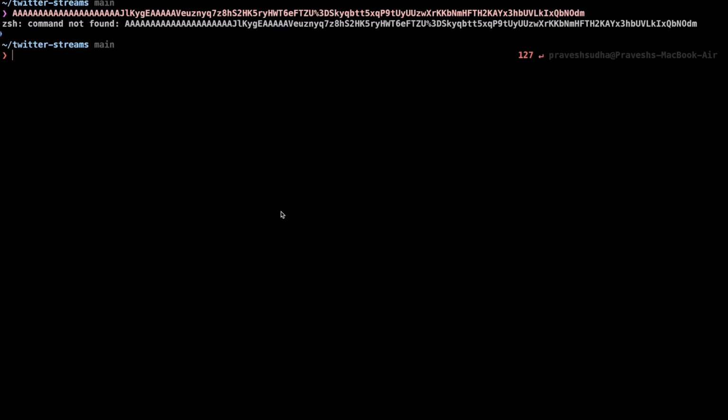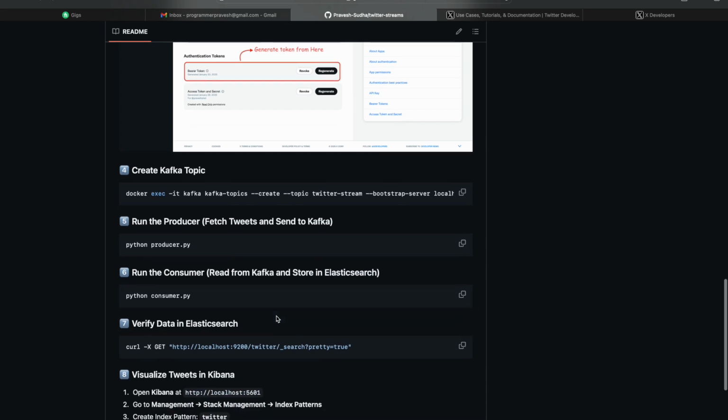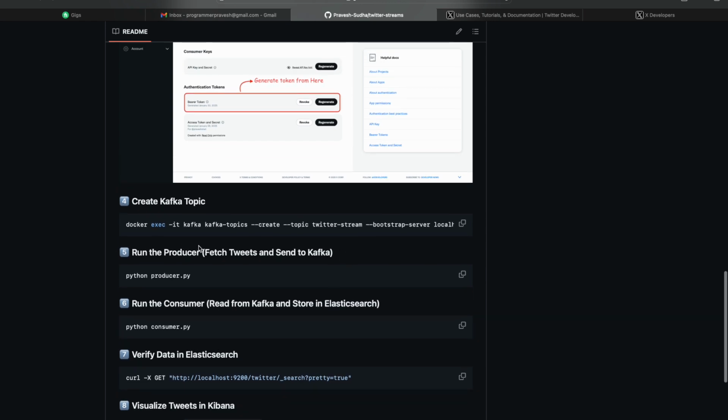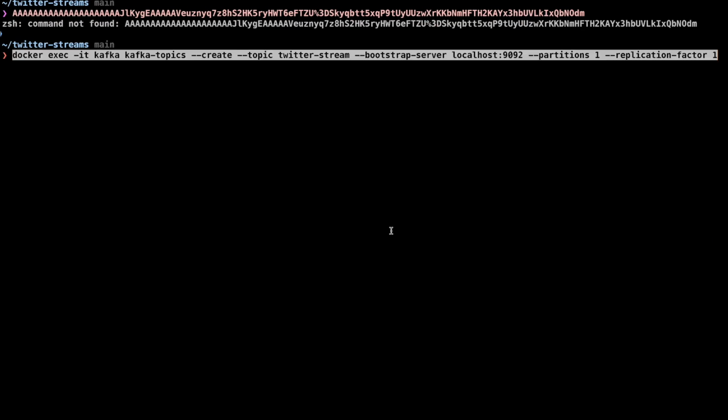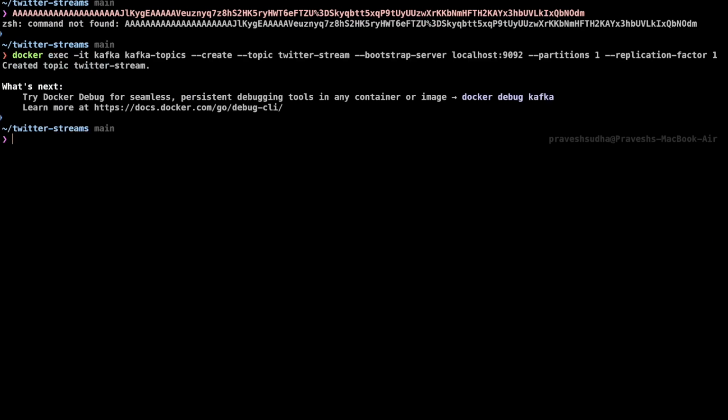Now we need to create a Kafka topic named twitter stream. For that we will go inside the GitHub repo. Here we have the Kafka topic command. We'll copy it, paste it inside our terminal, and this will create the twitter stream topic. Now let's go to VS Code for better visualization of this project's content.